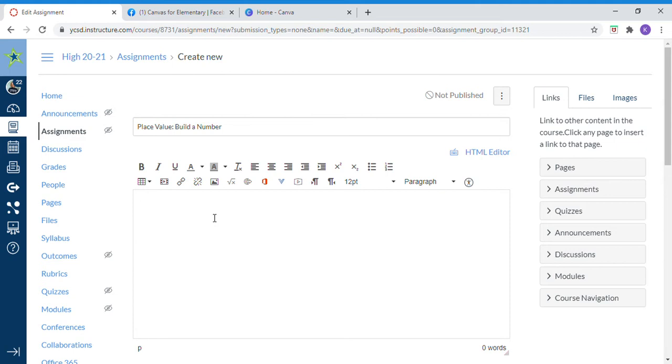Okay, and then here you can just type in your basic directions, like if you're going to say use the PowerPoint below to build the number. And then I'm not going to sit here and write it all out, but that kind of gives you an idea of what you are going to do. Now, I want it to have, they're going to be submitting it a certain way.